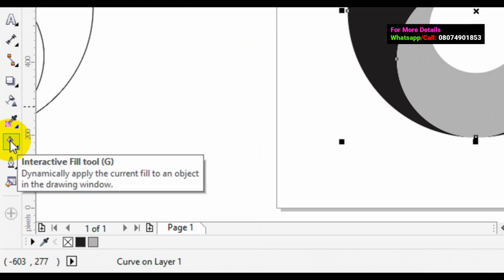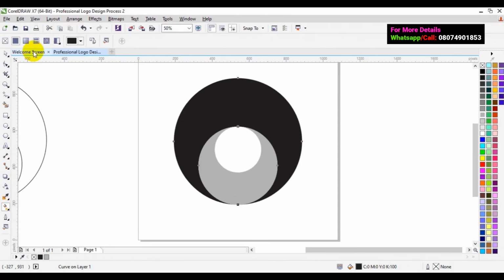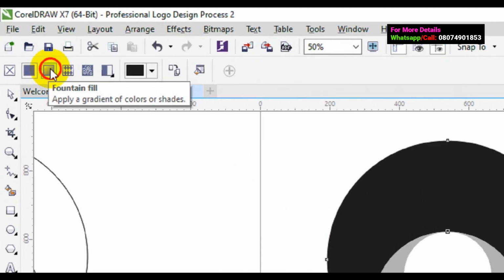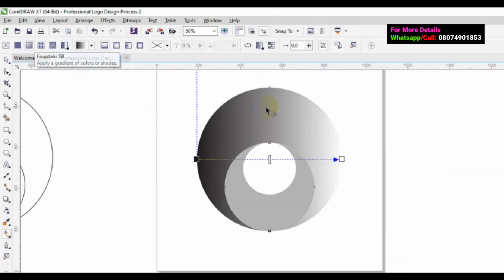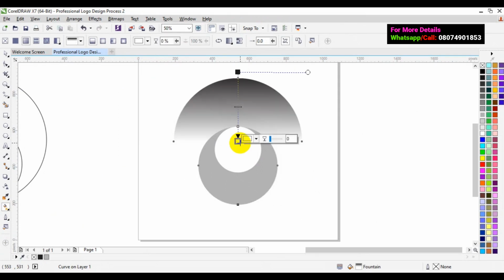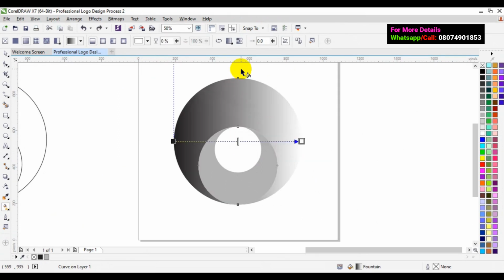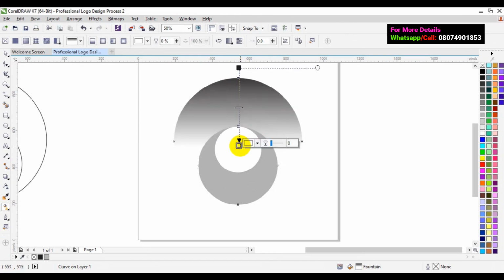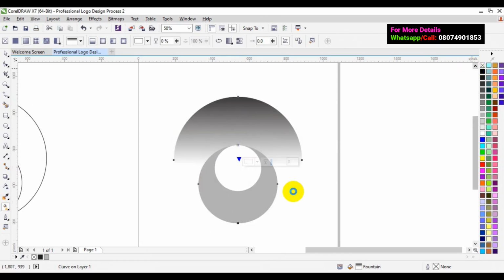So you select interactive fill. Having selected interactive fill, from the property bar here at the menu bar, you select fountain fill. Having selected fountain fill, we can change the fill direction top down like this. You can press the shift key on our keyboard and drag to maintain a straight and perfect direction. Then we can change this color.